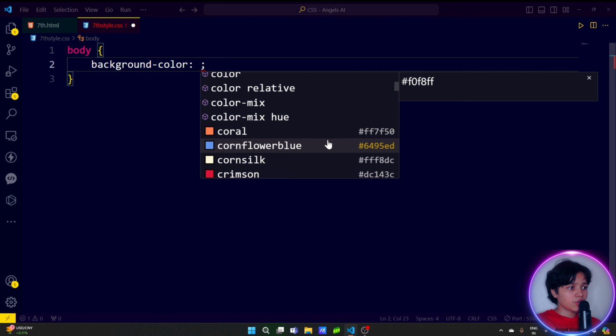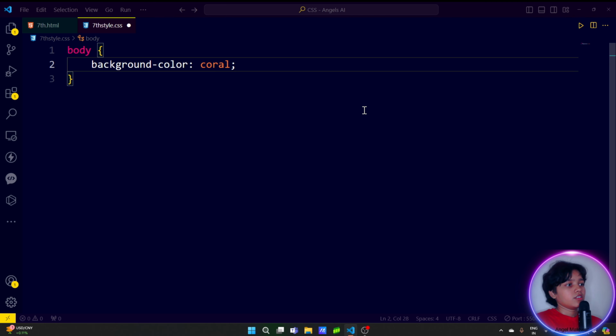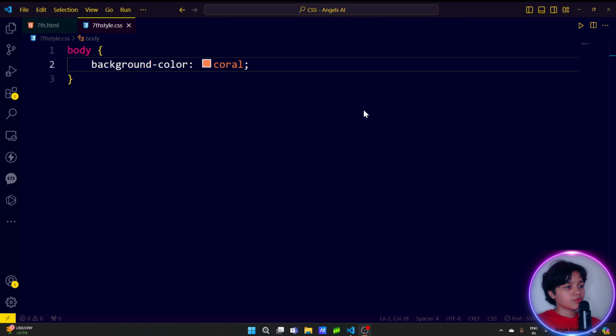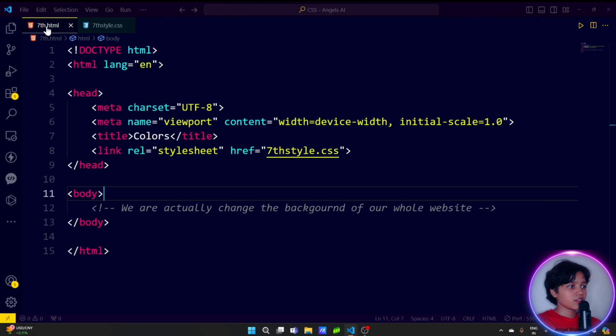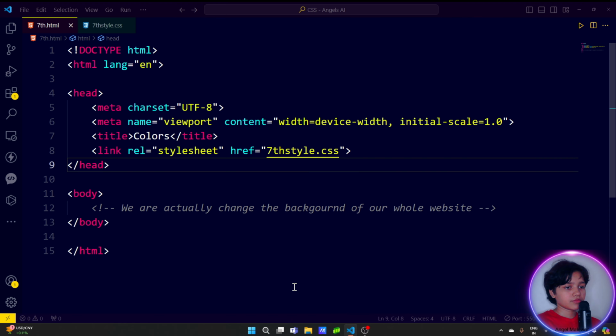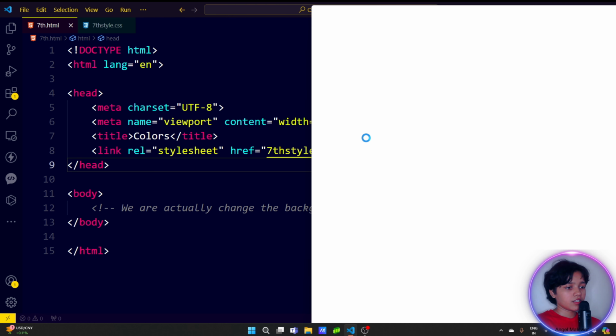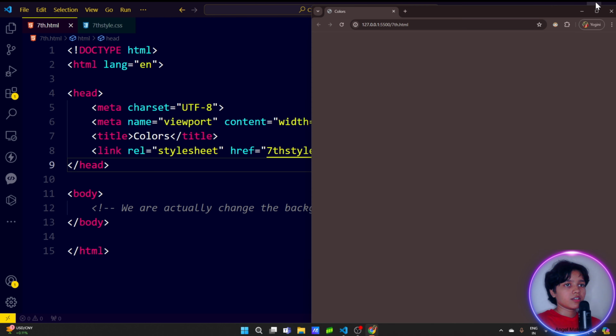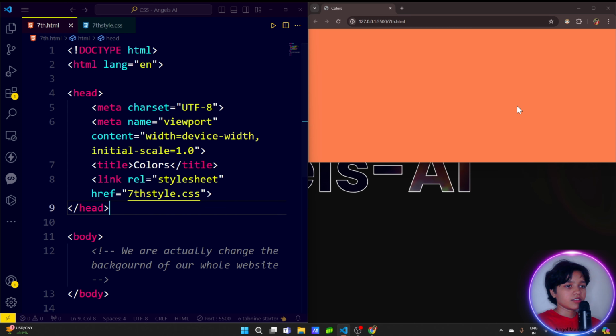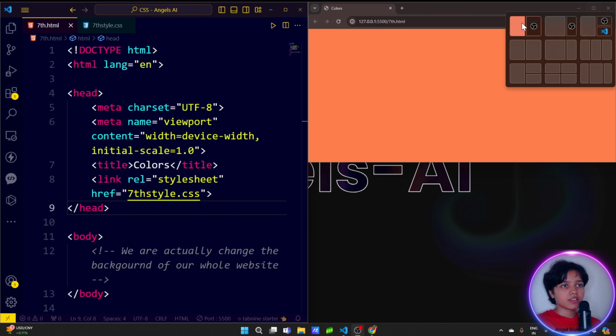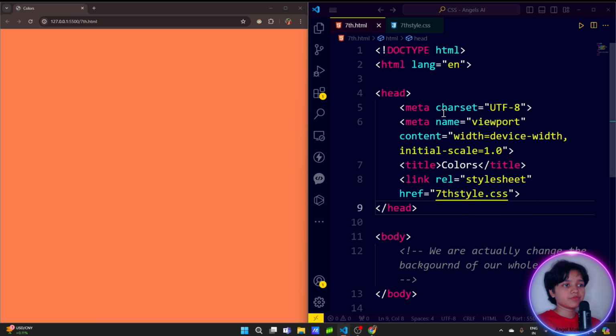Let's say I want to write coral. If I save this and go to my website, where is my website? Just a moment. It is getting opened. So this is the background color that has been applied onto the background, which was coral.